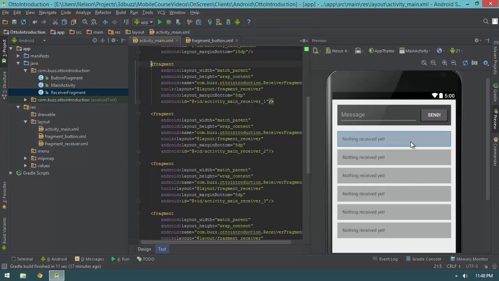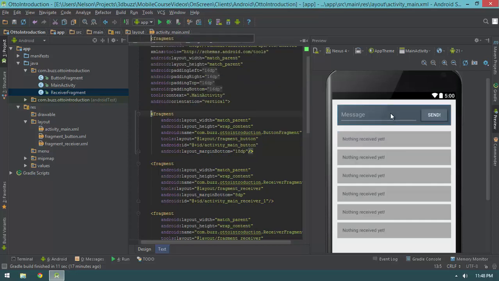In no way do I want the receiver fragment to know about the button fragment, and in no way do I want the button fragment to know about the receiver fragment. I want it completely decoupled. That's the sort of communication that Otto allows for.